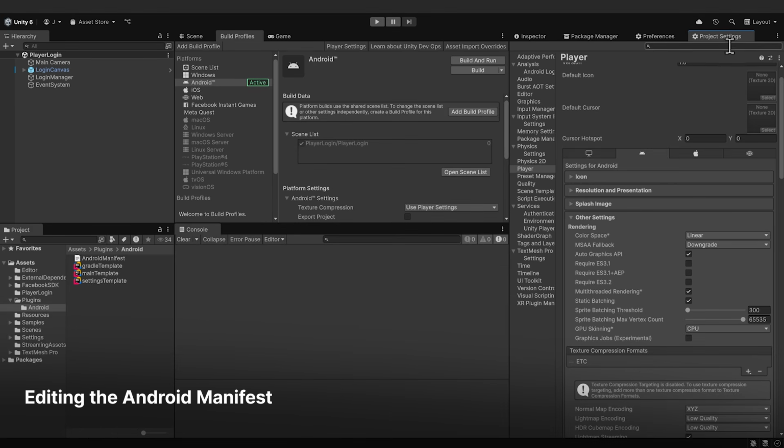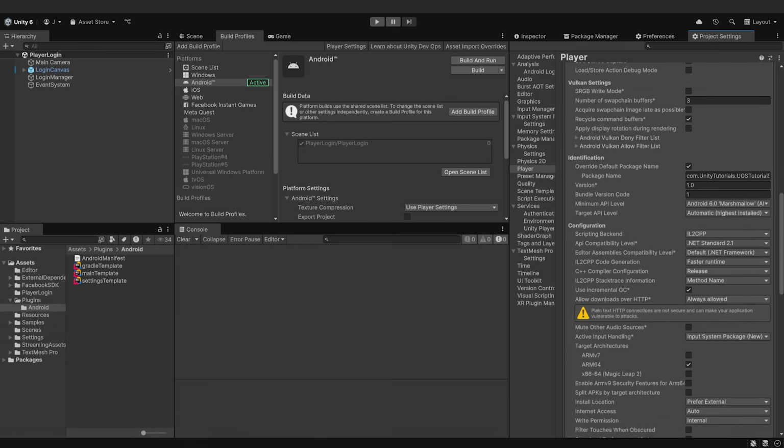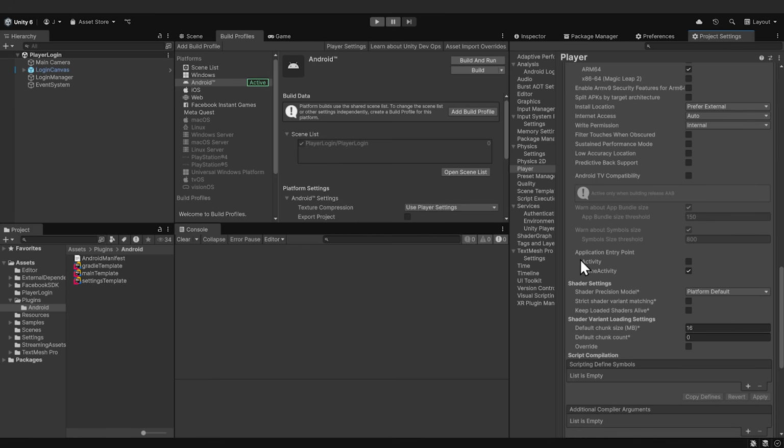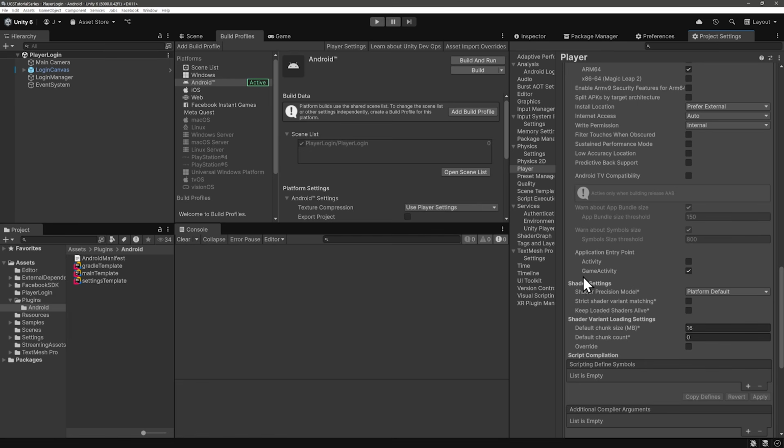Go back to Project Settings, Player, Android, Other Settings, and then scroll down to Application Entry Point, where you'll see there's Activity and a Game Activity, and note that we have Game Activity checked as the default. If you want to understand better what this means, check out Android Application Entry Points in the documentation. It basically defines how Android runs the application. Activity is the older version, and Game Activity is the newer one, which provides more control.